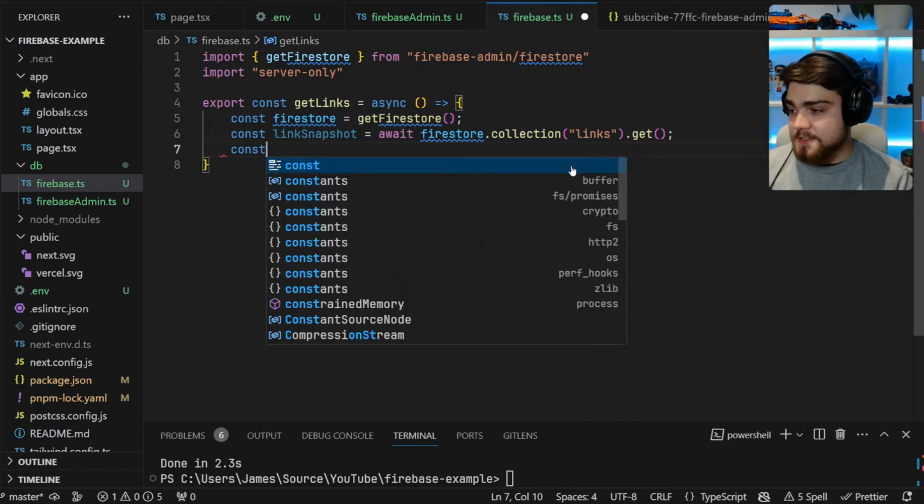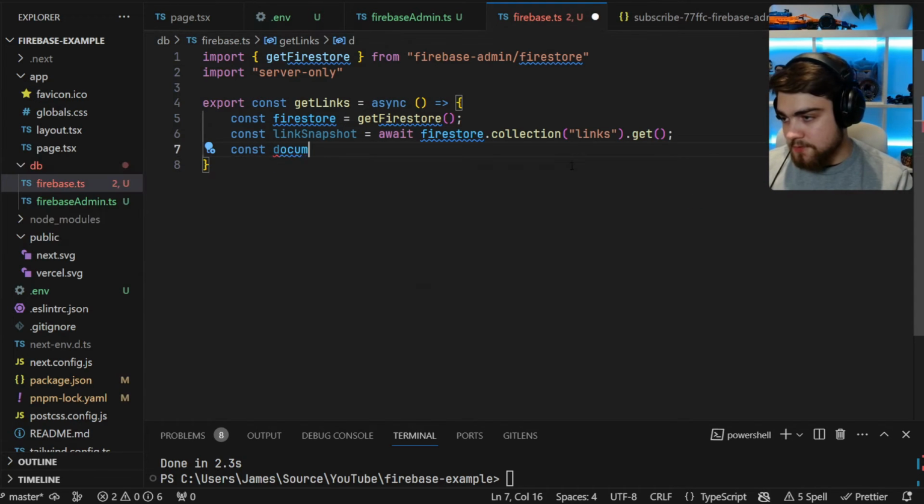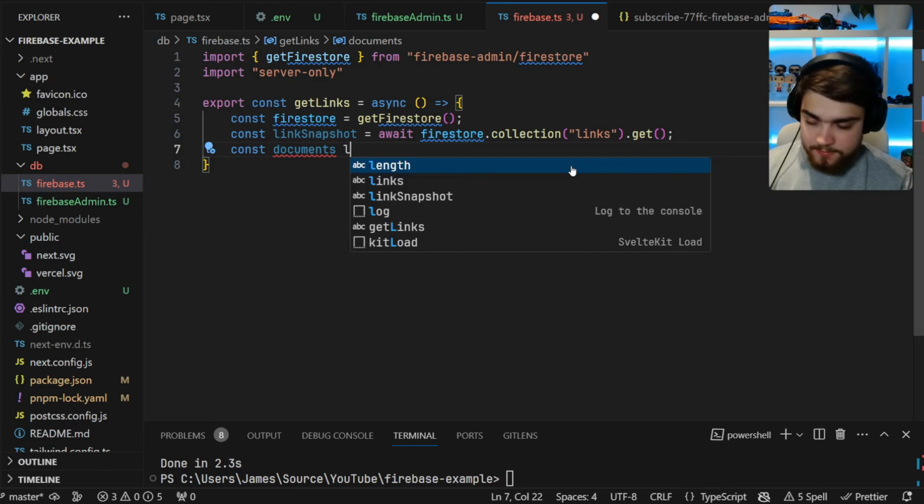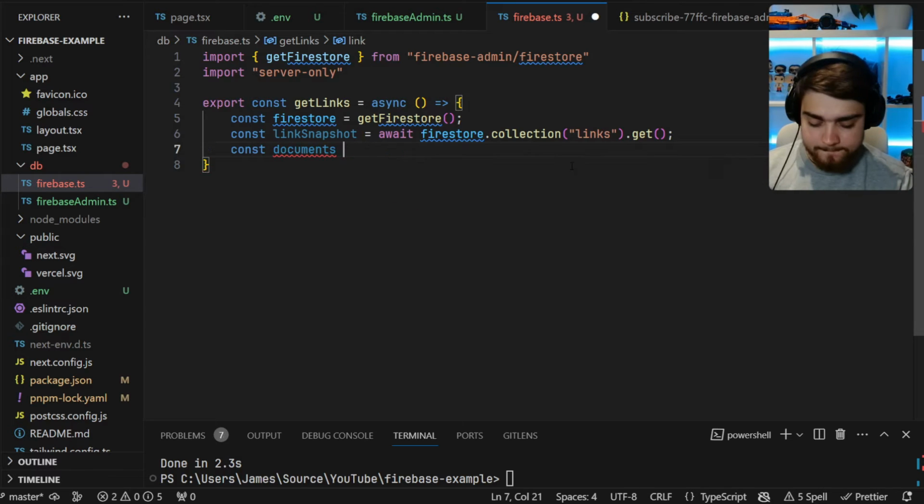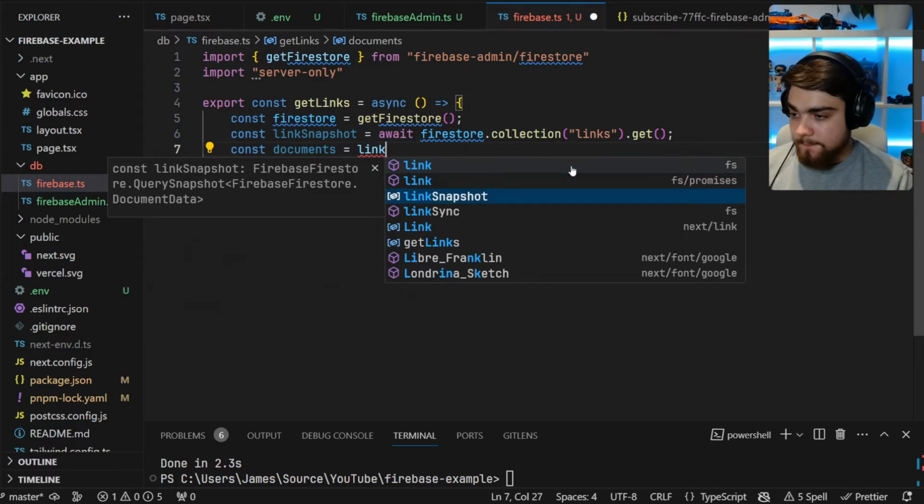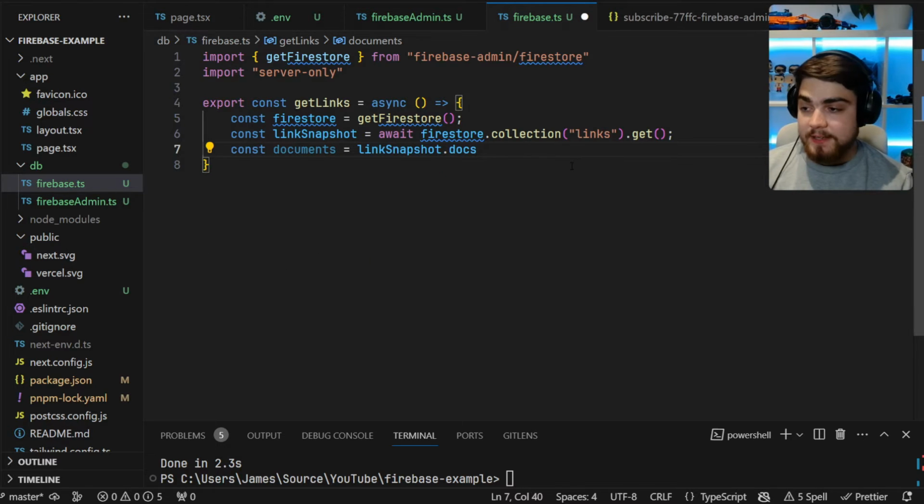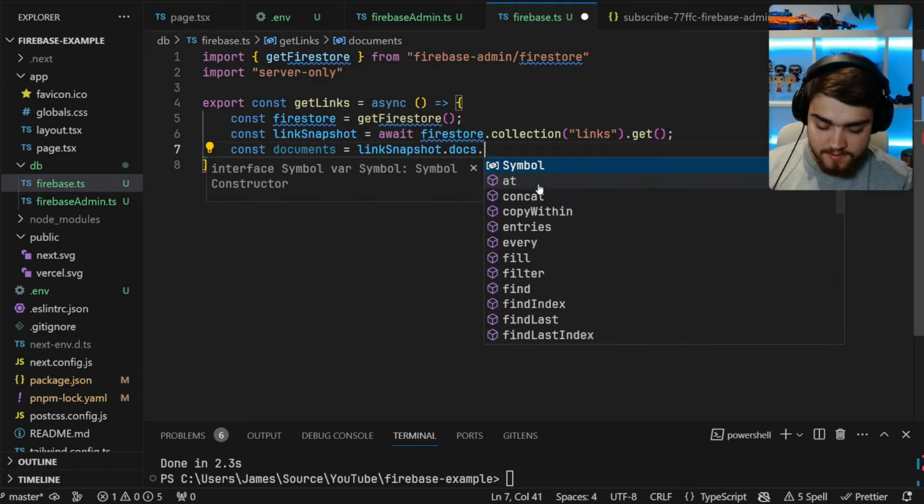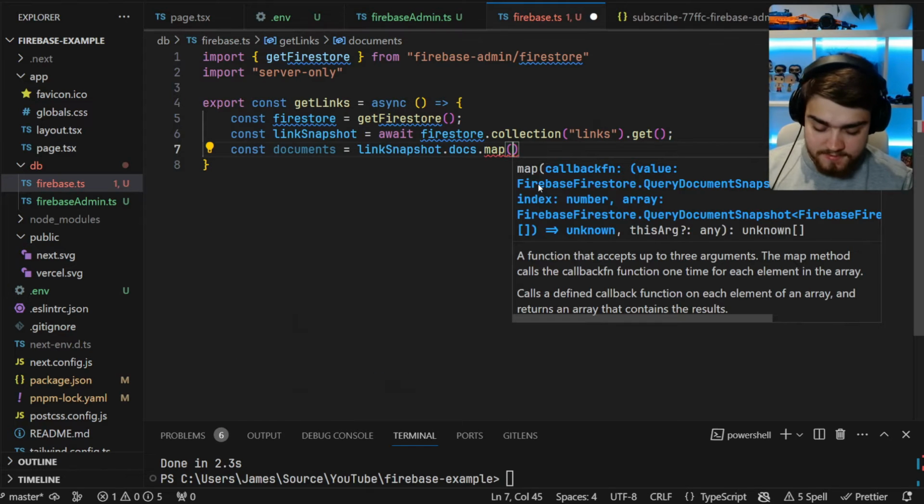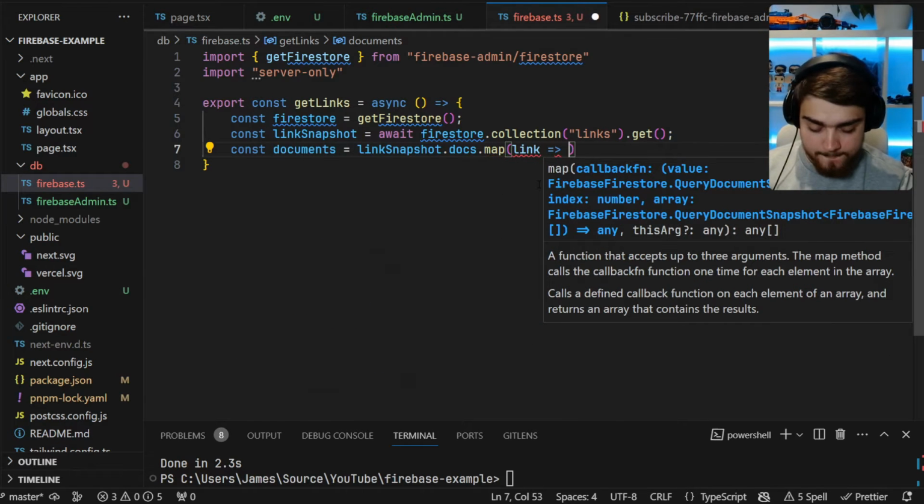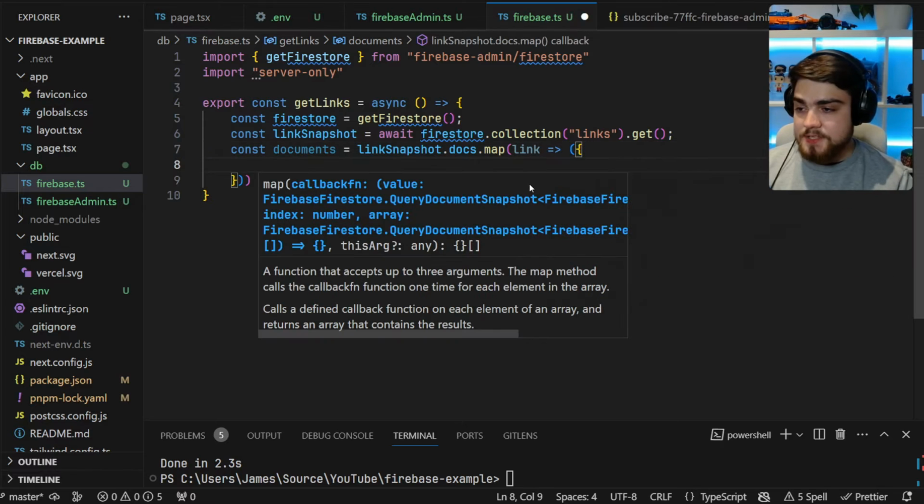The next line after this, I'm going to convert this into some documents. So this is going to be documents. I'm going to do linkSnapshot.docs. So all of the documents within that link collection that we've got here, I'm going to map them. So what we're going to have here is a link, and I'm just going to map them straight to return an object.